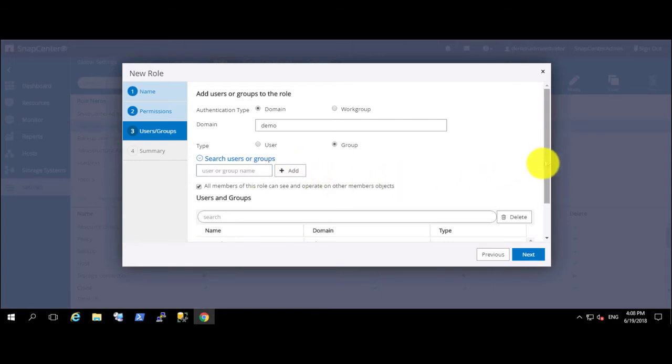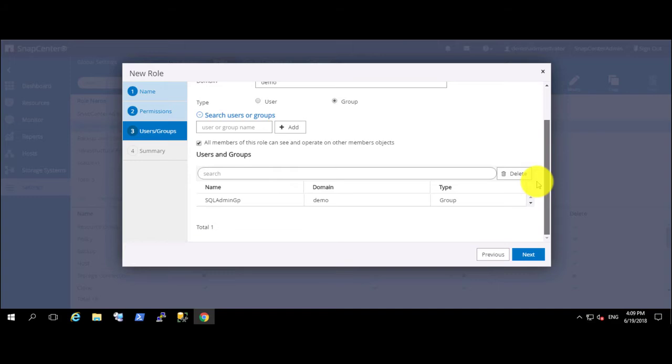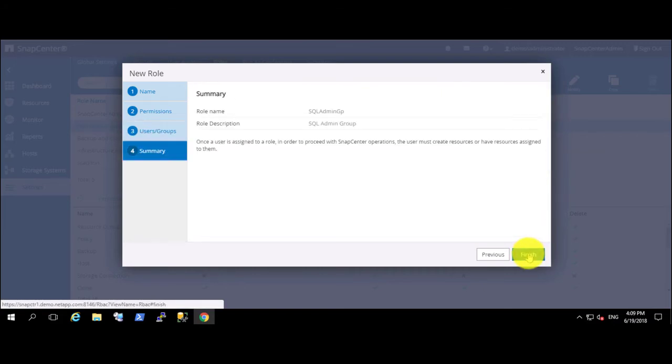Notice the checkbox for all members of this role can see and operate on each other's objects. Checking this box enables other members of the role to see resources such as volumes and hosts of other members in the role. This checkbox is especially helpful for large enterprises with multiple teams, each having multiple admins managing many resources. Click Next. Review the summary and click Finish.